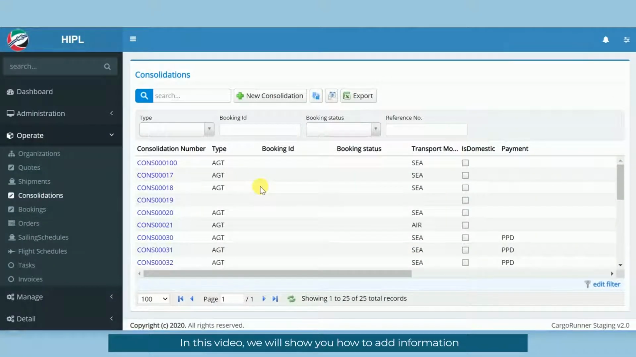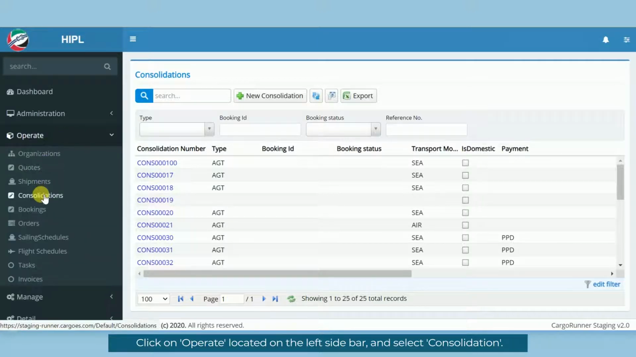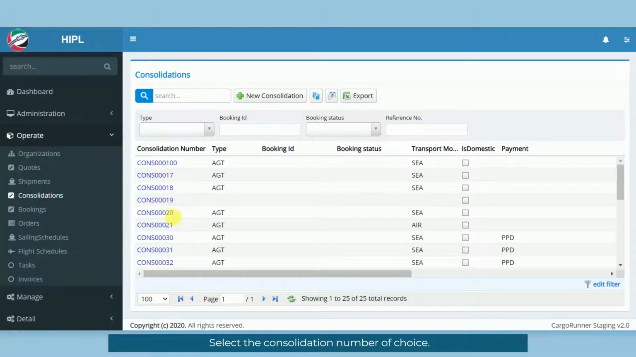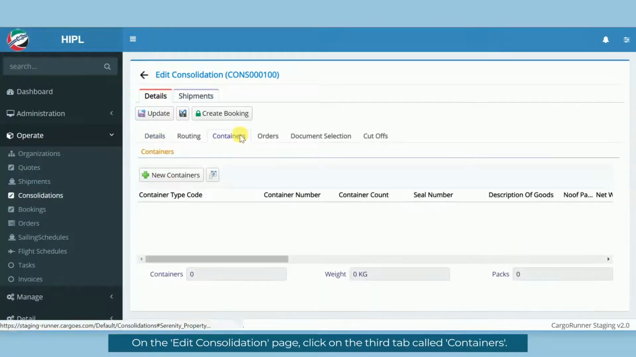In this video, we will show you how to add information about a container into a consolidation number. Click on Operate located on the left sidebar and select Consolidation. Select the consolidation number of choice. On the Edit Consolidation page, click on the third tab called Containers.